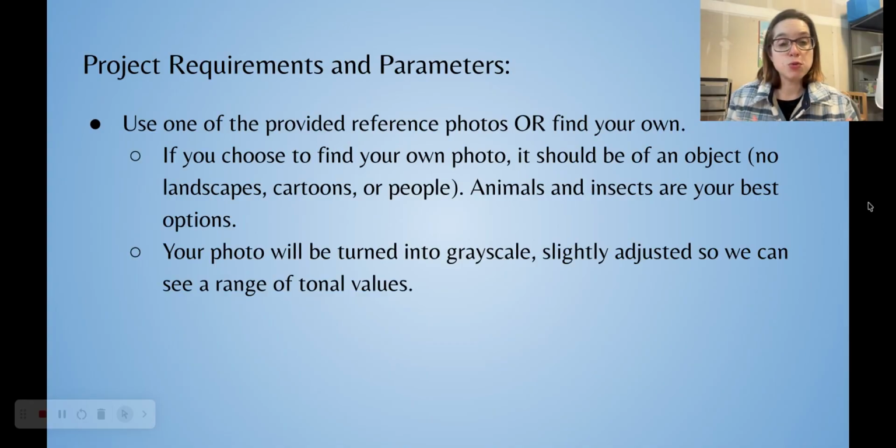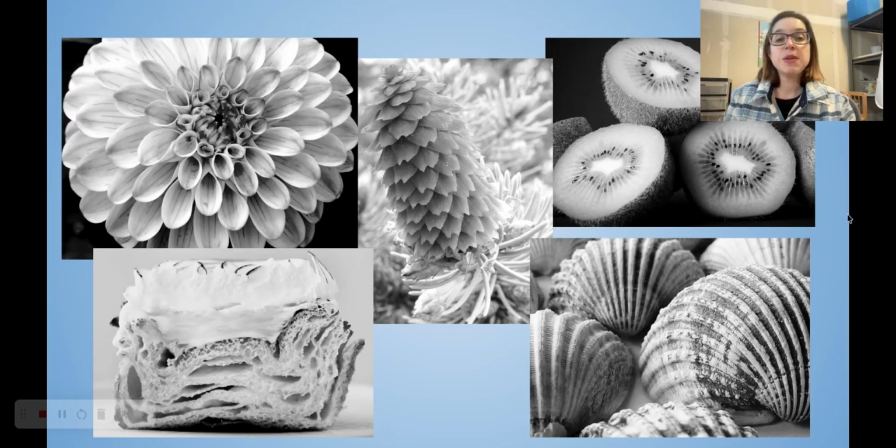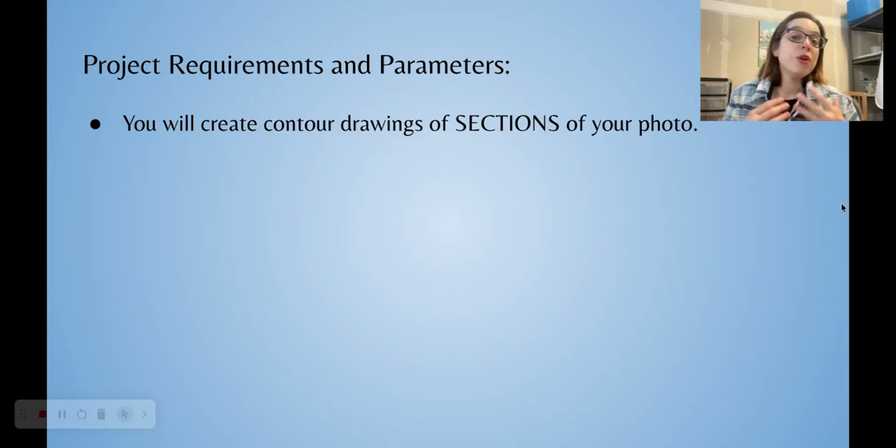That photo you choose will be turned into grayscale, slightly adjusted so we can see a range of tonal values. And if you decide to look for your own pictures, I suggest using unsplash.com or pexels.com for a variety of high quality photos. Now, these are some examples of some of the provided reference photos we have. There's a range of textures and forms. So definitely have a moment to look through the photos that are provided because you might want to use one of those instead. You are going to create contour drawings of sections of your photo.